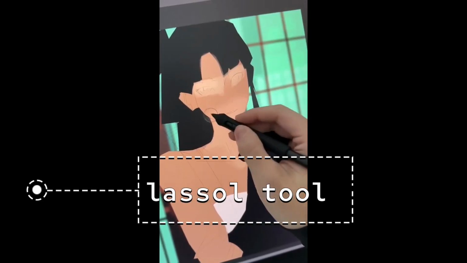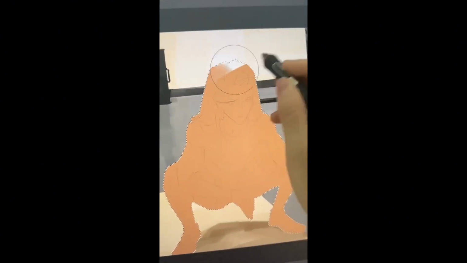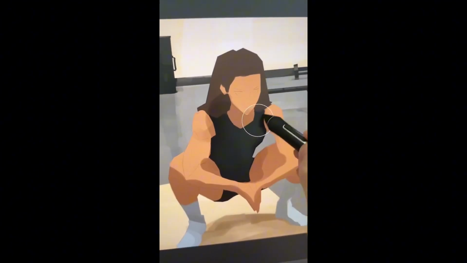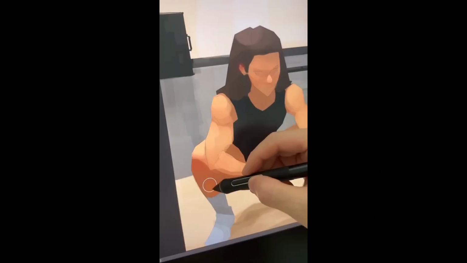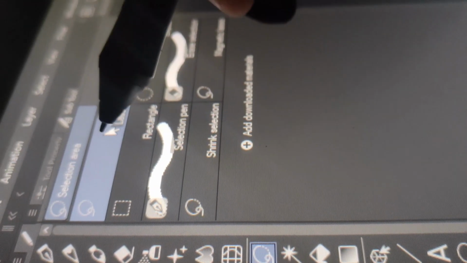You may have noticed that many artists use a tool that allows them to select a specific area of their canvas, and then they do all their drawing or coloring only inside that selected area. Because of that, the color doesn't go outside the shape and nothing affects the rest of the artwork. This tool is called the lasso tool.